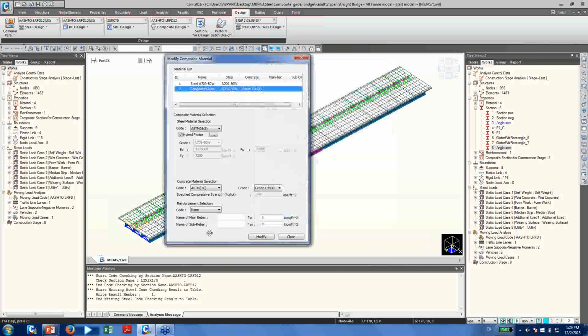Also at the very bottom, you can find the reinforcement sections. So you can tell the program what steel grade you are going to use for the steel reinforcement. So if you have grade 60, you can tell the program grade 60, and for the grade of rebar, if you want to use 50, you can just tell the program grade 50 on here.